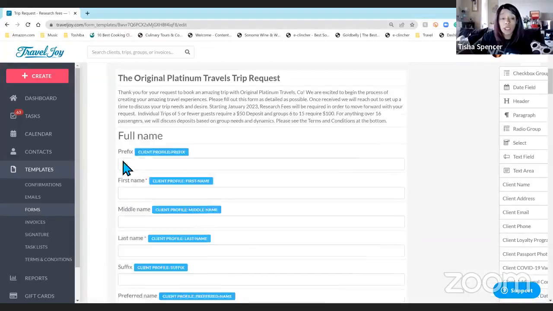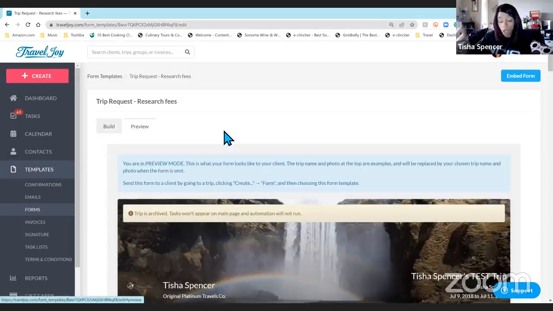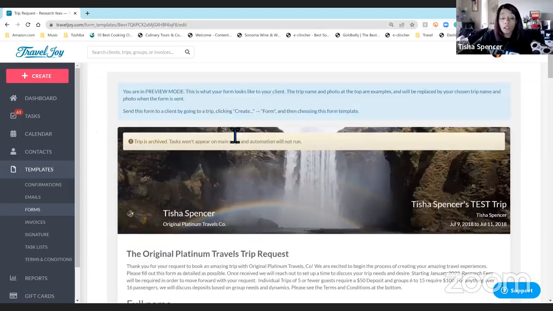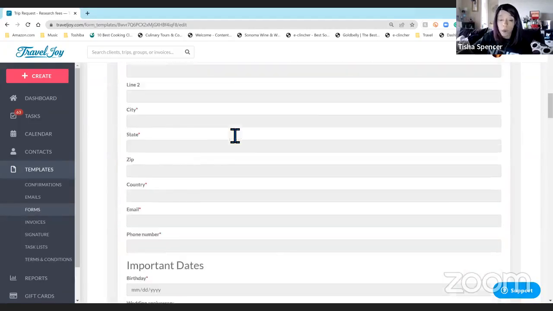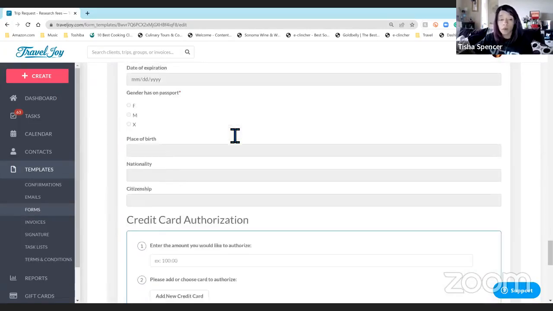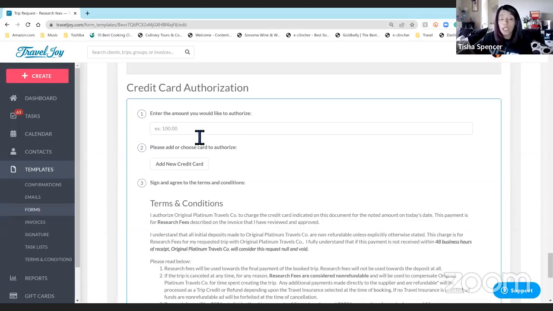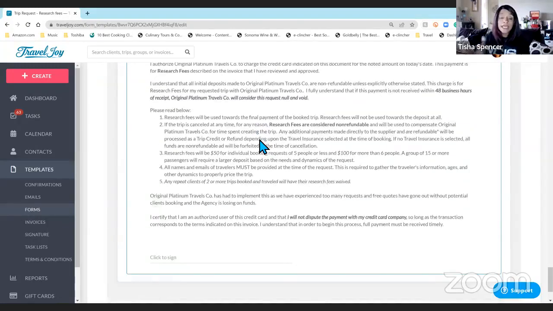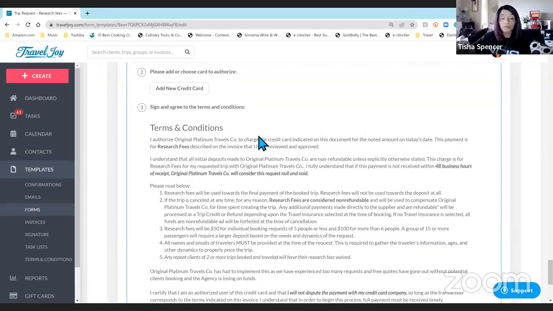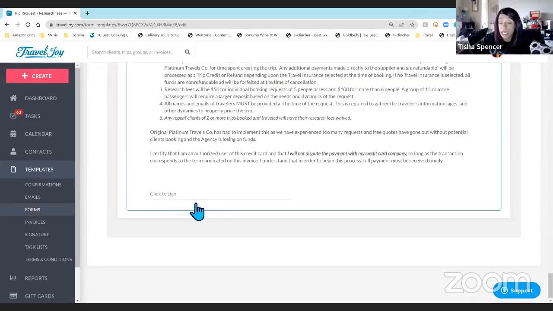And then this is what it looks like. I know you've seen it, but for those watching, this is what it looks like. And the key part, credit card authorization is right there. They'll be able to type in the amount that they want to authorize, their credit card information. All the terms and conditions are completely laid out there for them. And then they sign it and it goes.